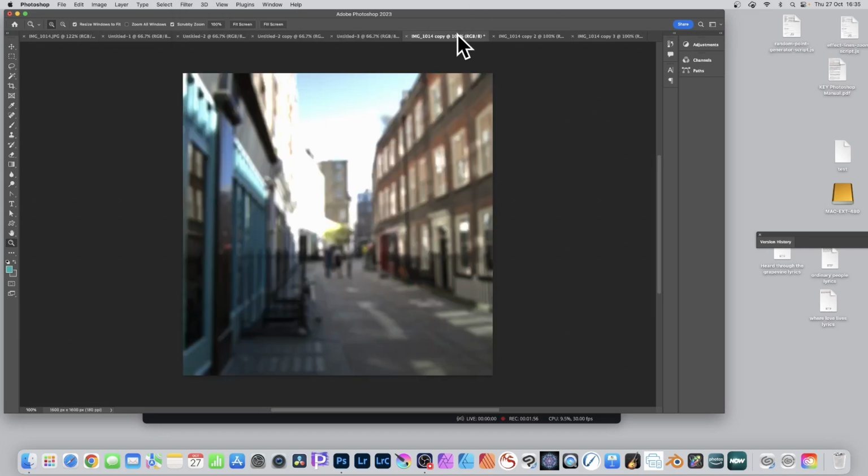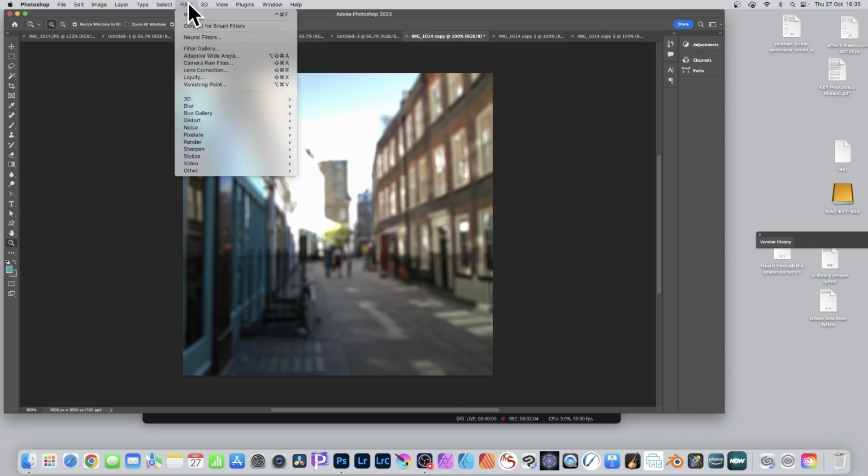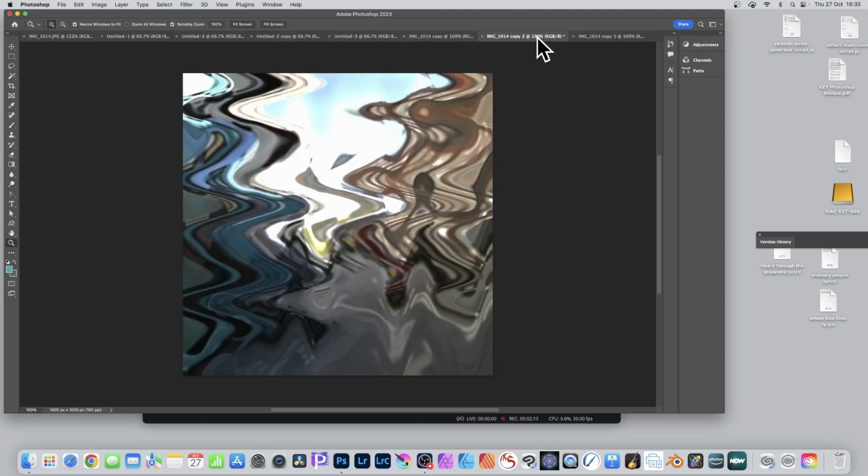Here's another one. This time, the complete image, but blurred, using one of the blur galleries. So filter and down to blur gallery. Loads of different blurs available, and you can use that, or maybe just the standard blurs. Here's another one. This one, using the wave filter again, but on the blurred image.